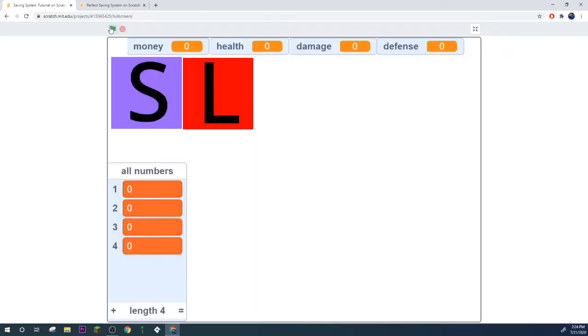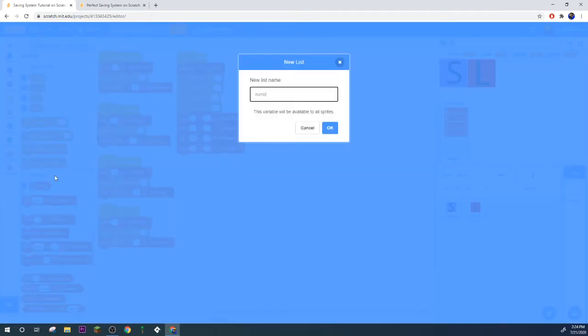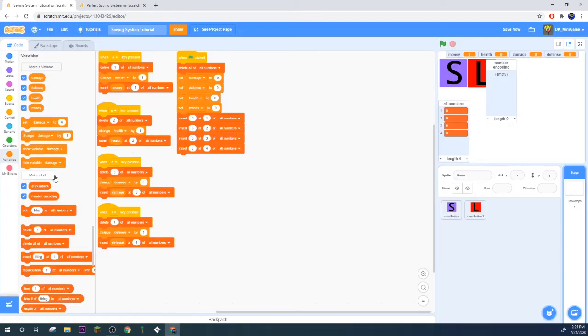Let's try this again. Press A. There we go. Now they all are lined up to the amount that they get. Pretty cool, right? All right, now, what are we going to do with that information? Well, we're going to make a new list and I'm going to call it number encoding.